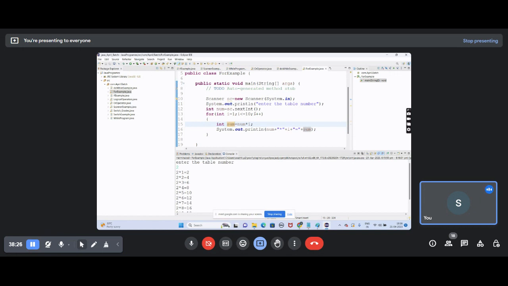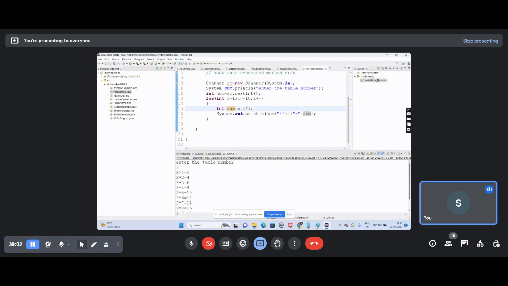Then again i plus plus, i becomes 2. 2 is less than 10, yes, true. Then here 2 into 2, 2 2s are 4. Then it will come to System.out, 2 into i value 2 equal to 4. It will print. Then again i became 3. 3 is less than 10, true. Now sum equal to, num is 2 only, 2 into what's the i value? 3. 2 3s are 6. Okay, 6 is stored into sum. Now we are printing 2 into what's the i value, 3, equal to what's the sum value, 6. It will print. Like that it will print until the condition becomes false. Clear, everybody?